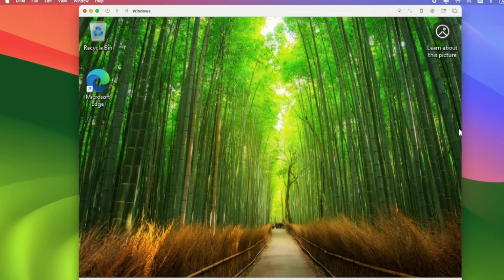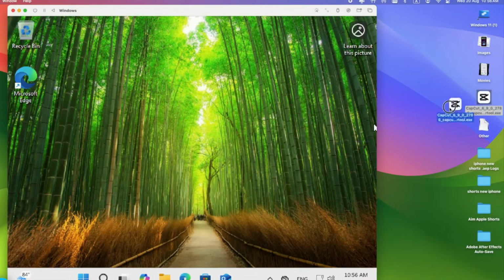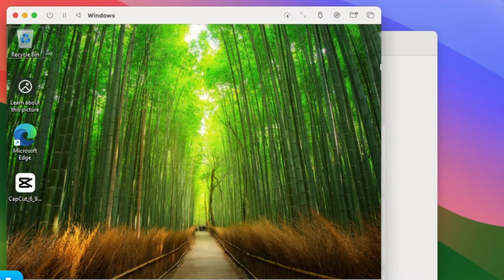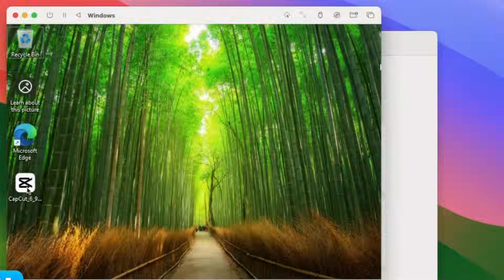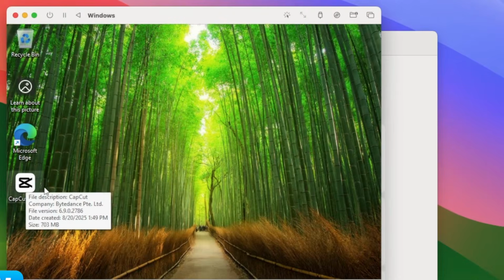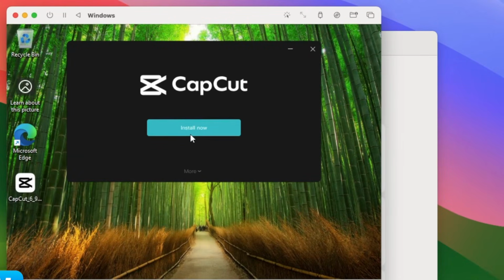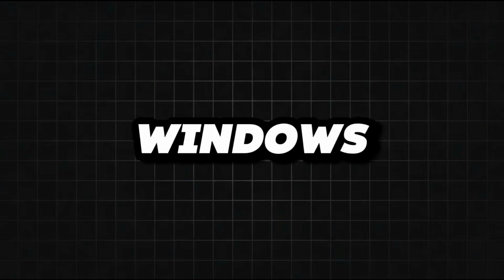To run your .exe, simply drag the file from your Mac into the UTM window or download it directly inside the virtual Windows. Double-click the exe, go through the installation, and you're all set. Your app now runs inside a real Windows environment on your Mac.